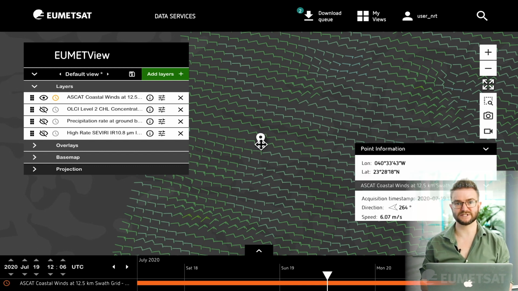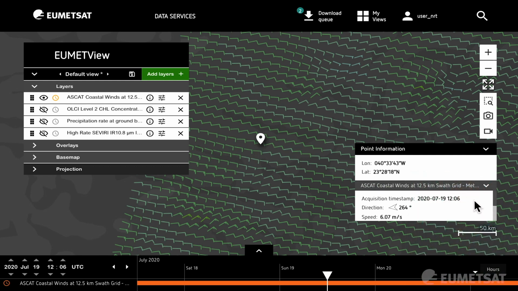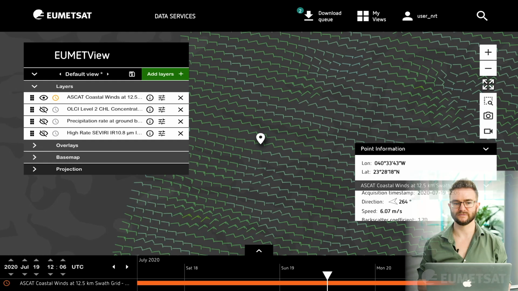Similar to the web coverage service, if we click on an individual point in the web feature service, it will return us information on that feature. And in this case, it will return us the direction of the wind and the speed of the wind at this point. Now that we've taken a look at all of our layers, perhaps we want to save this view for later use. If we look under the Layers toolbar, we can see that our default view has a little star next to it. This means we've changed something during our process. And actually what we've done is we've added 4 layers and we've interrogated them both in space and in time and had a look at their capabilities.